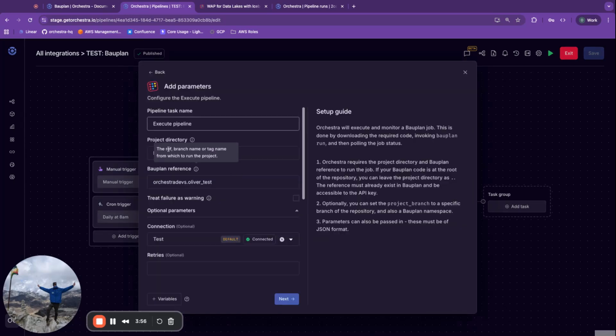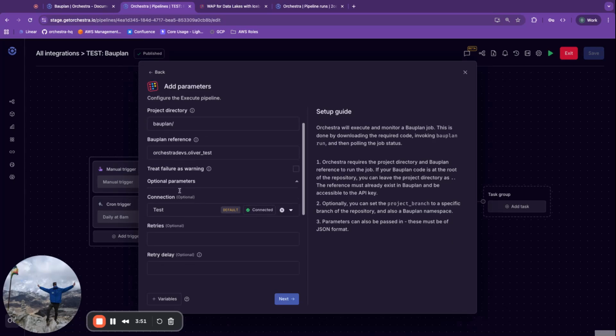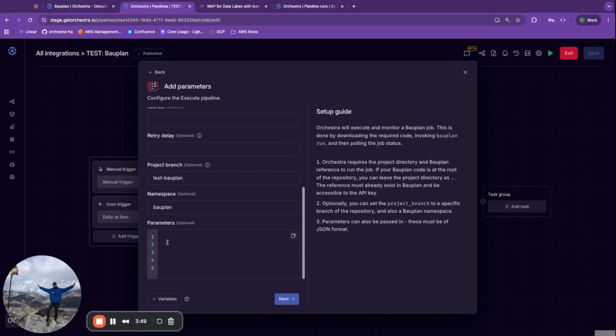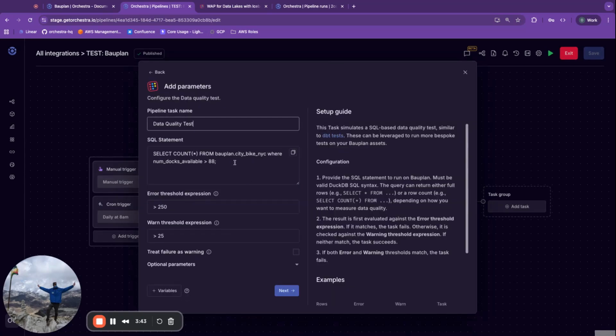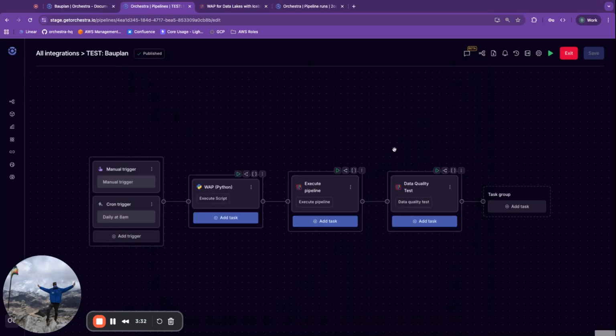If I jump into this, you can see some of the parameters that are required, such as the project directory, the Bauplan reference, and some optional parameters as well, passing in parameters directly or changing the namespace, etc. For the data quality test, you can actually just write some pure SQL, and that will run against your dataset with some threshold expressions and perform that test and output the necessary result.